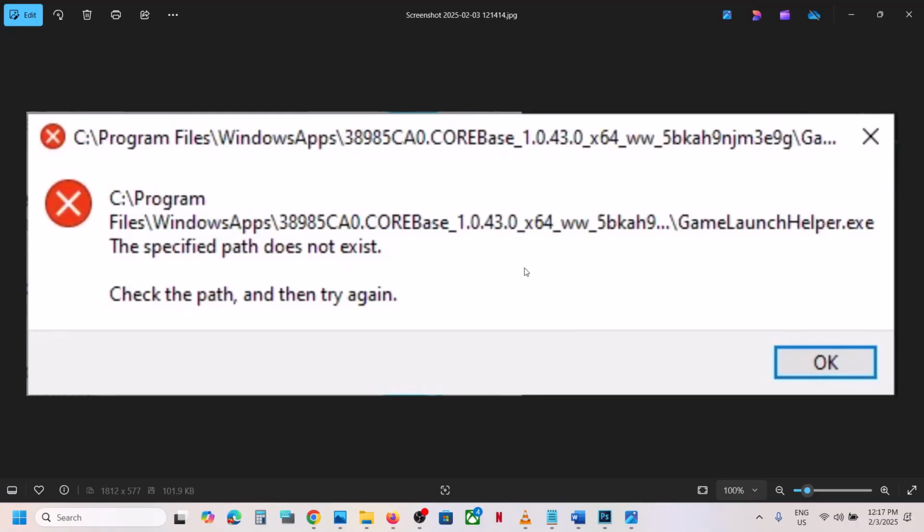Today in this video I'm going to show you how to fix when you're unable to launch the Black Ops 6 game from the Xbox app or Microsoft Store because of this error: C program files Windows app GameLaunchHelper.exe. The specified path does not exist. So if you're receiving this error, then please follow the steps shown in this video.